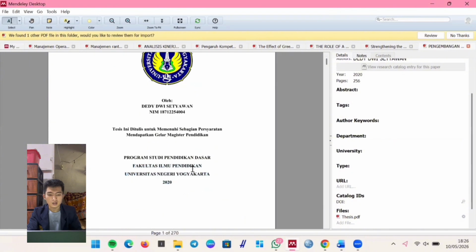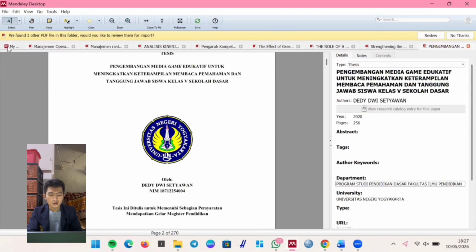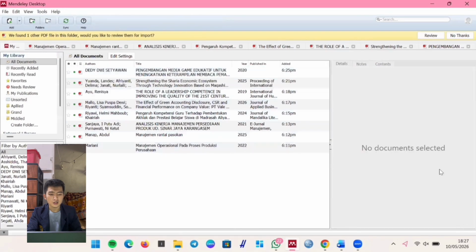Finally, we are going to add an ebook as our reference. Just like the previous step, we click Add New, select the ebook file and click Open. Let's wait for the file to appear in our library. Now, let's check the details in the right-hand panel. Make sure that the selected type is book.